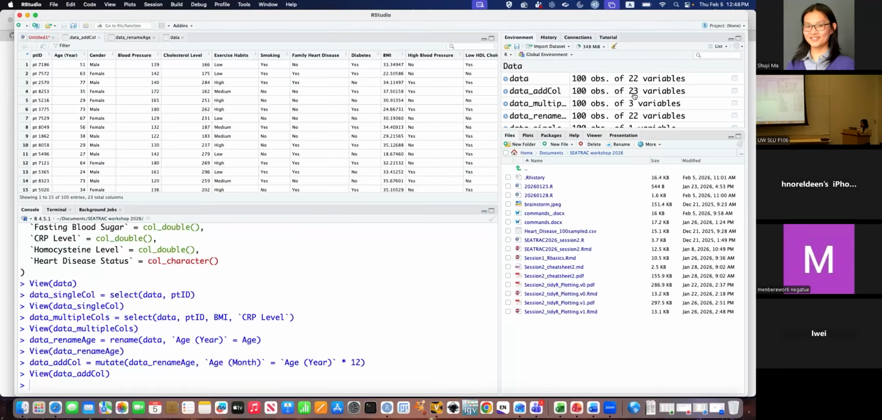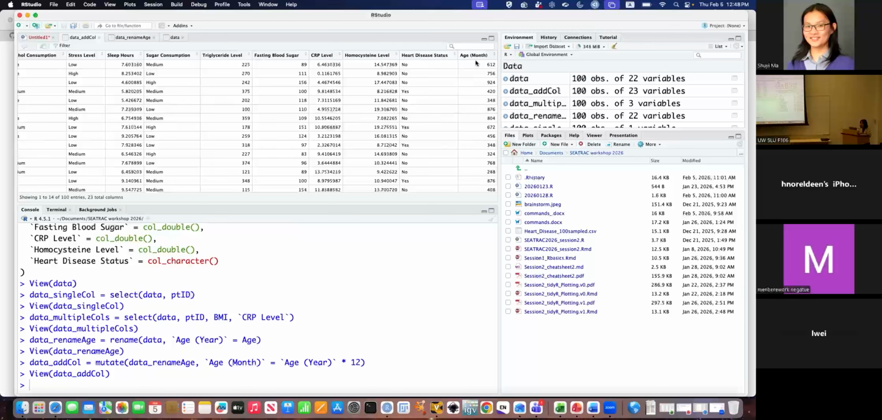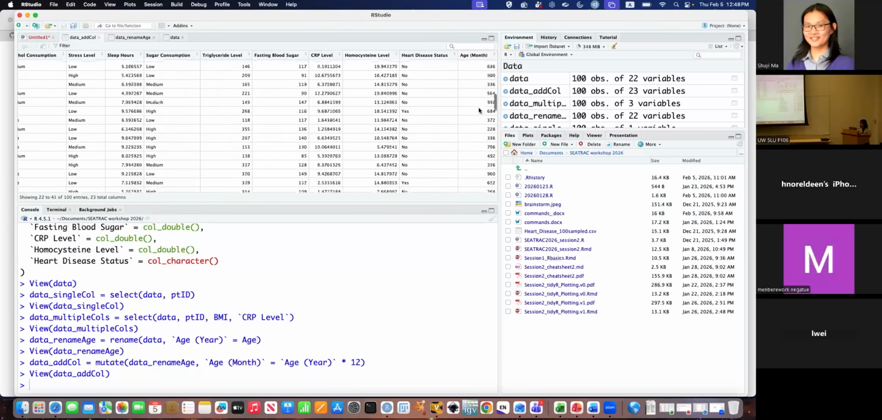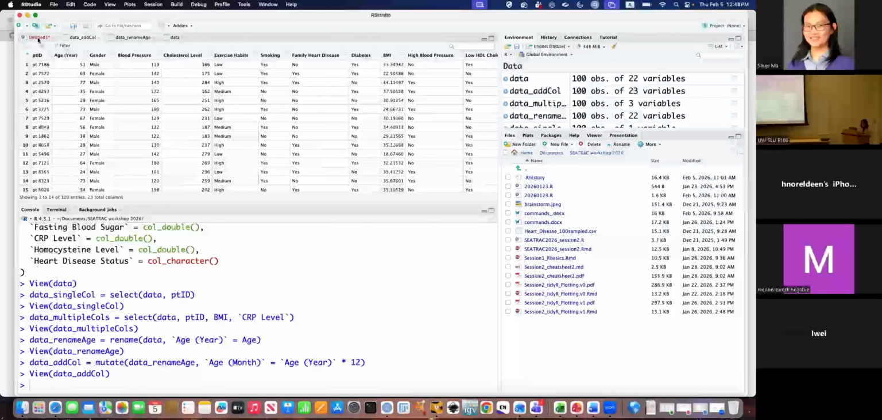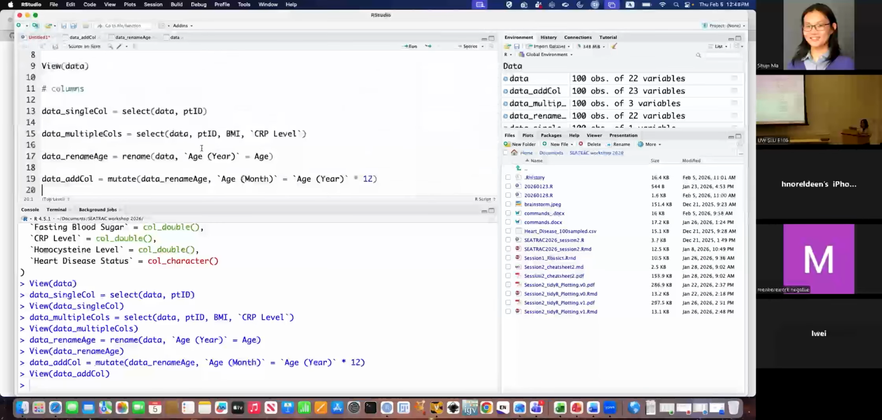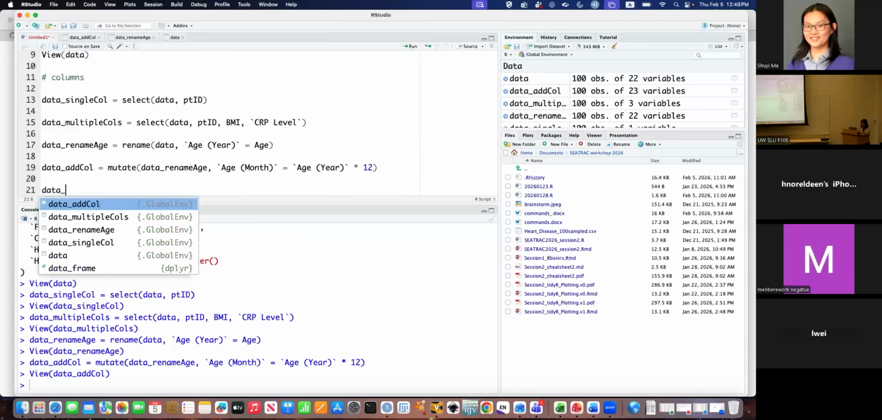So you can see that now we have an additional column here. It's 23 columns right now in the data frame, where we have a new column attached to the very end of this data frame, with values calculated from the age year column. But it does not look nice because we want this column to be right next to this age year. So we want to move columns around. To do that, we can use this relocate function.